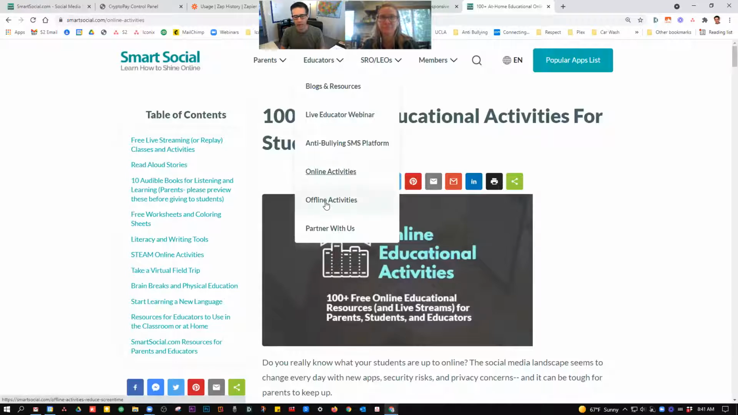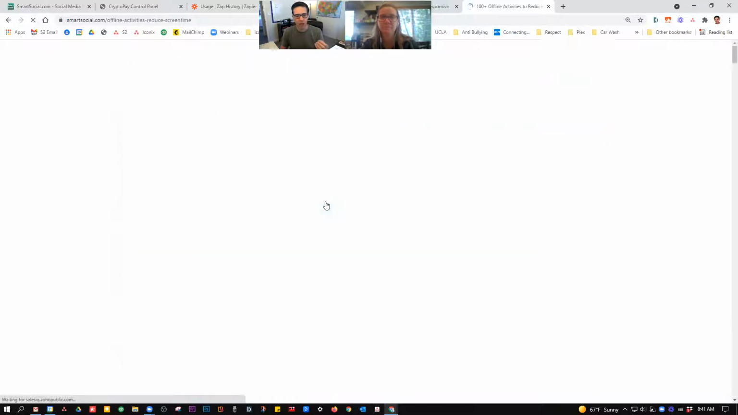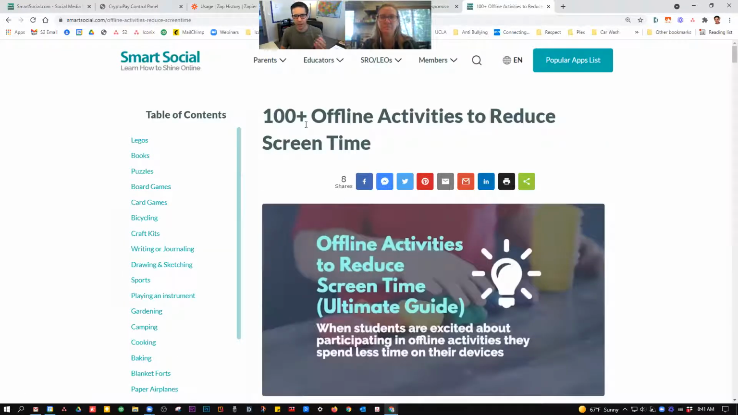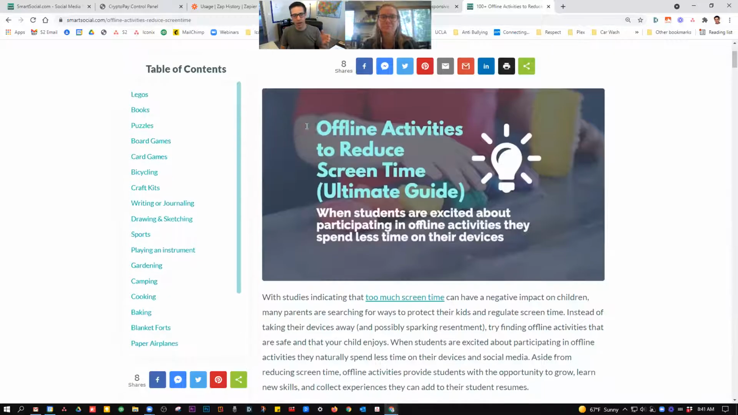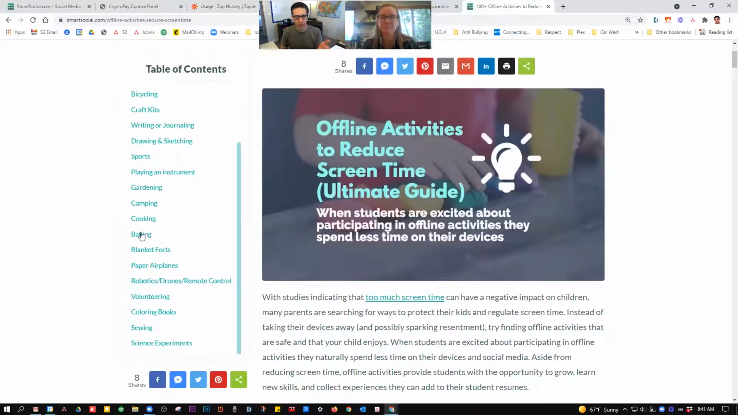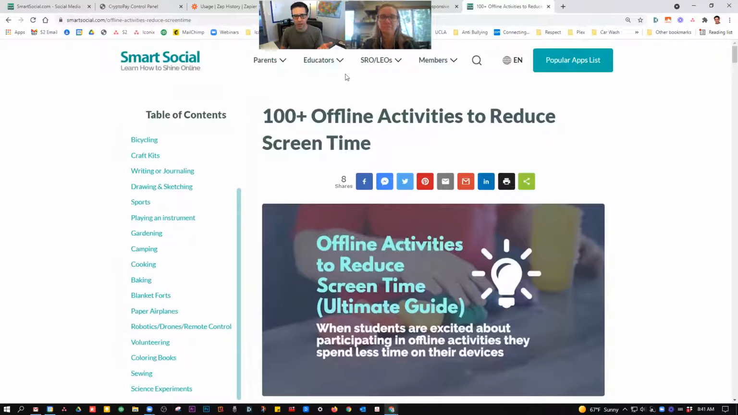Next, we have offline activities. And this page is pretty awesome. It gets your kids off screen time, and you can see lots of stuff on the left. And it has links to just about everything you're going to want.